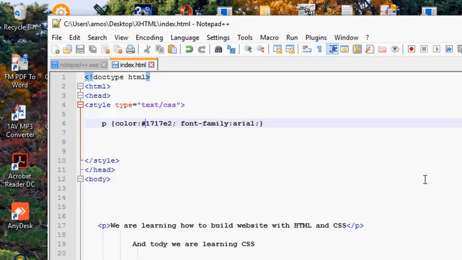So this is how you use CSS to effect changes on your web page. You can change the color, you can change the font, and so many other things. As we proceed, you will see them.